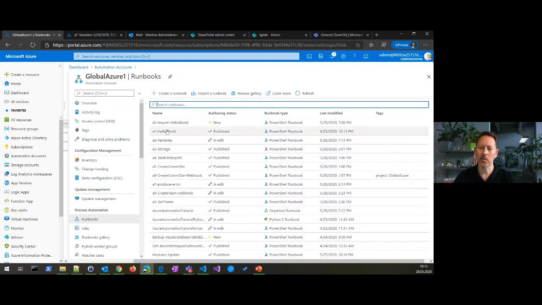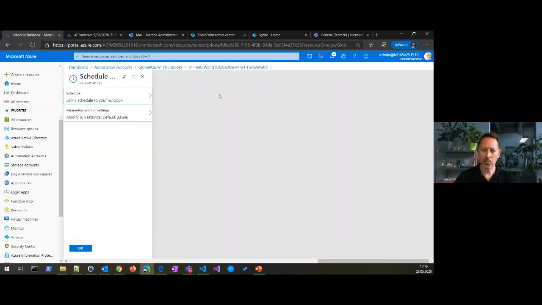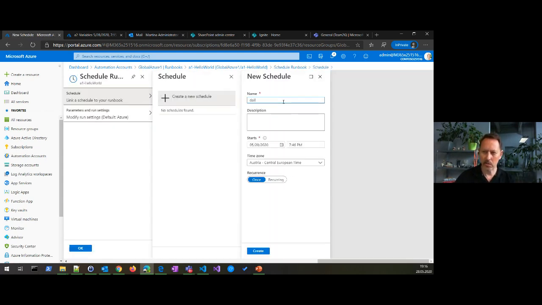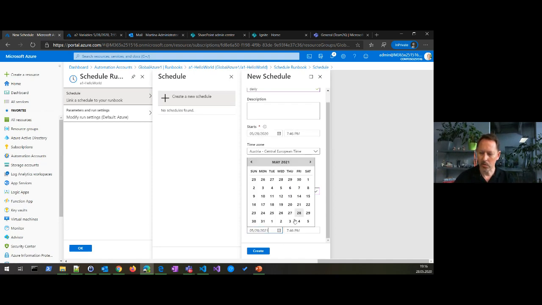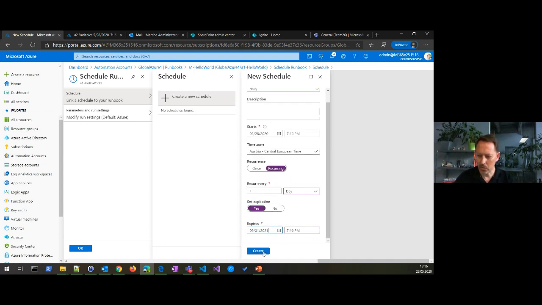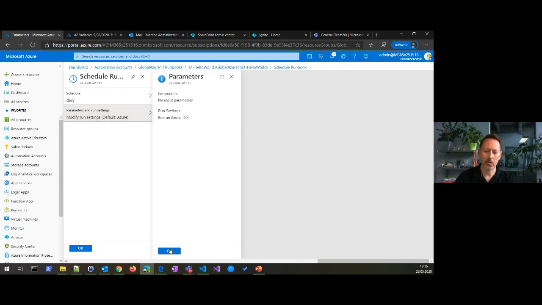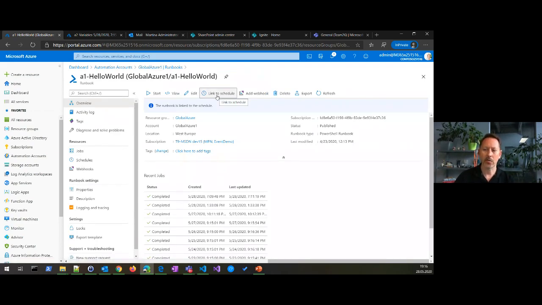So if you say, okay, this Hello World here, for example, I want to run this automatically at specific times, you can simply add a schedule here. So if I go to link to schedule, and I say I want to create a new schedule, let's do it daily, and I want to do it recurring every day, set expiration, it runs only till beginning of June, and let's create this schedule. And then of course I can also add parameters if there are parameters in the script. And if I schedule this here, it will run at these times automatically.